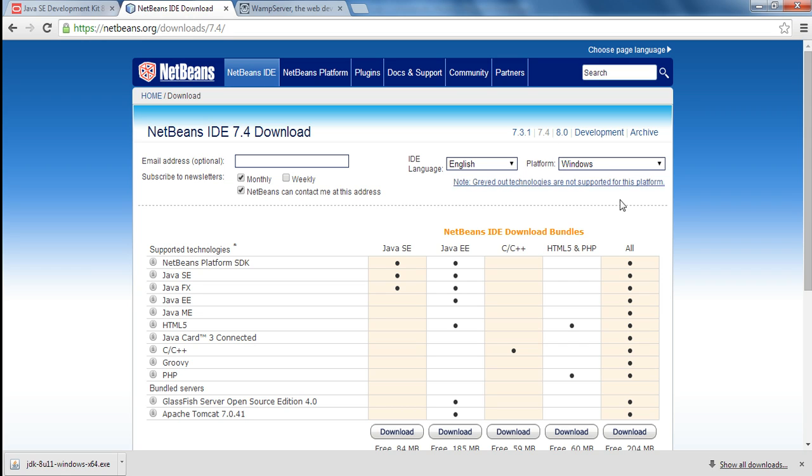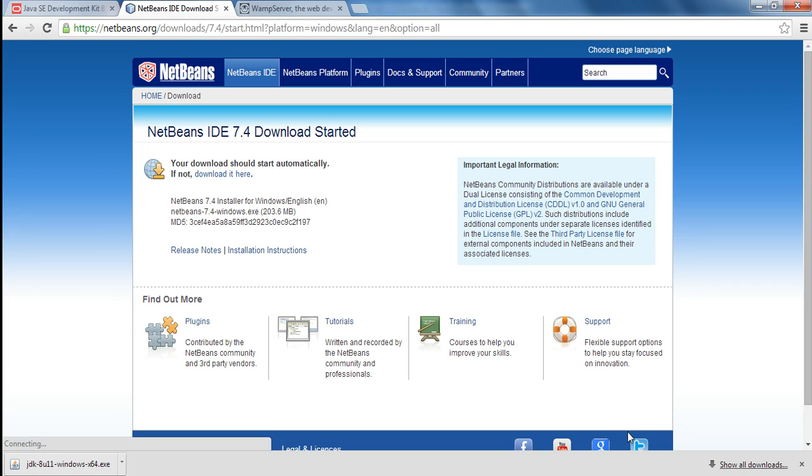As you can see on this page, there are 5 different bundles of NetBeans that you can download and install. And each of the different bundles supports different technologies. I'm going to ask you to download and install the bundle that supports all of the different technologies, including PHP. So push on the download button and download the install executable.